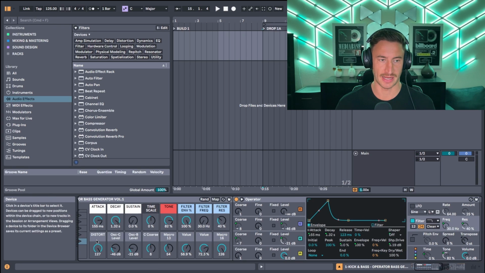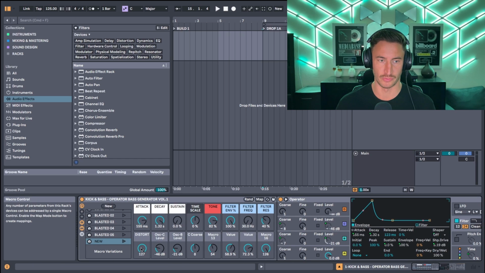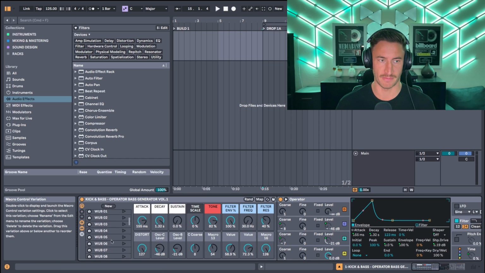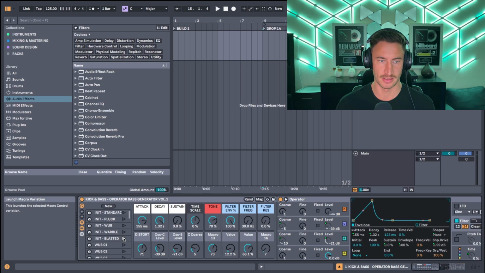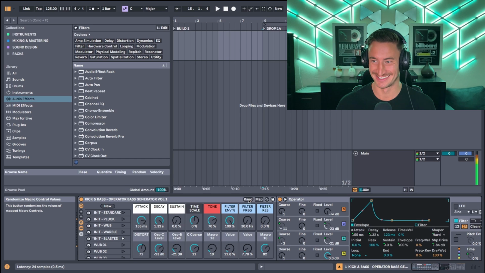And then the last thing we have is this distort macro over here, which is mapped to the wave shaper inside of here. This only works when you have a blasted preset turned on. When you move it below 127, it turns on the driver over here. And then it just gives you some gnarly sounds.